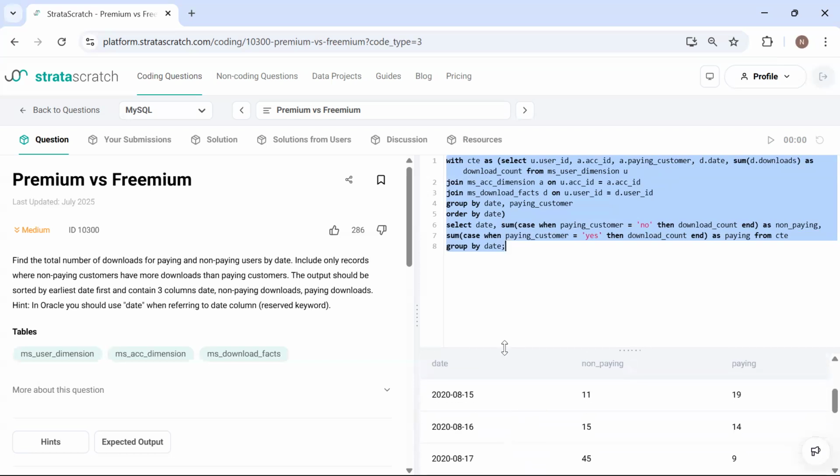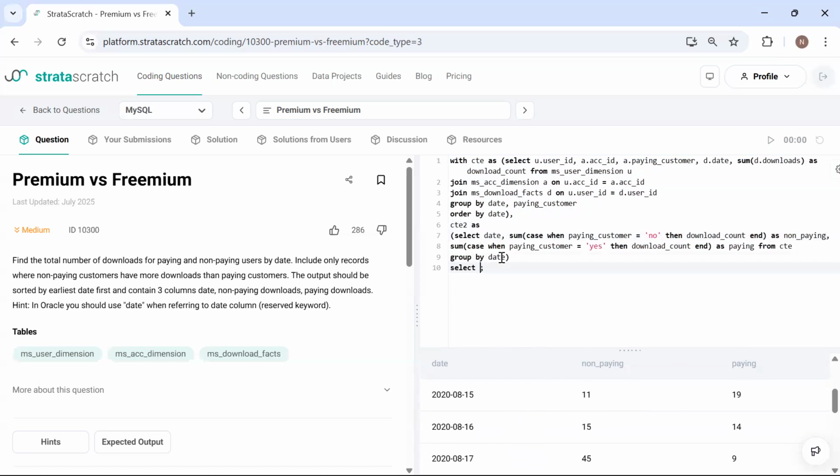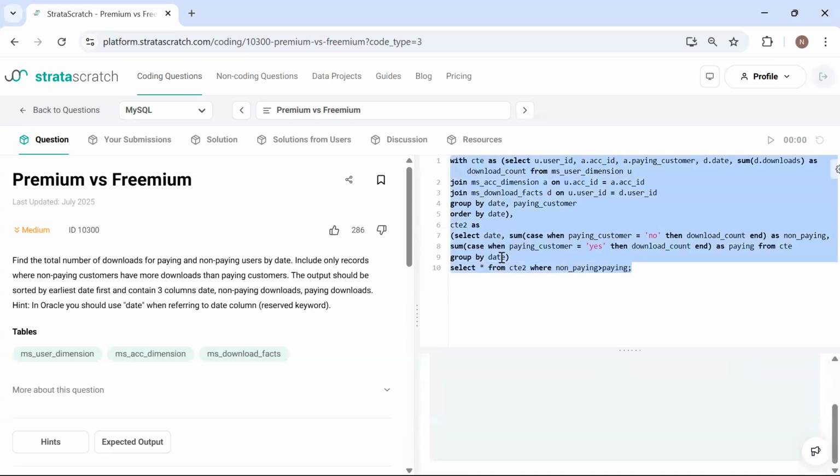Now, from this, we have to select only those rows where the non-paying downloads is greater than paying downloads. Okay, so this is simple. I'm quickly going to make another CTE, and from here I'm going to write select star from CTE2 where non-paying is greater than paying. That's it. Now let's run this.